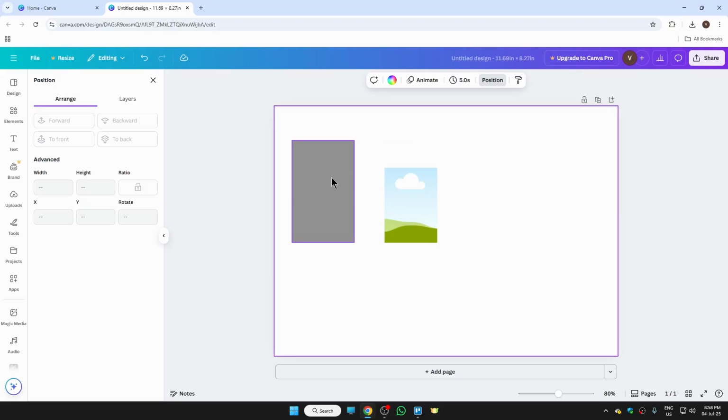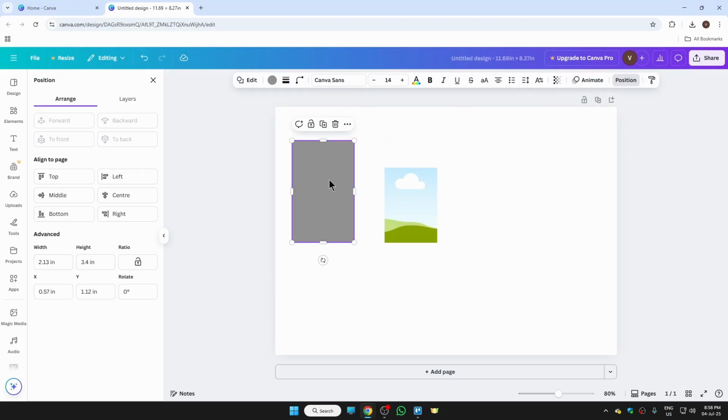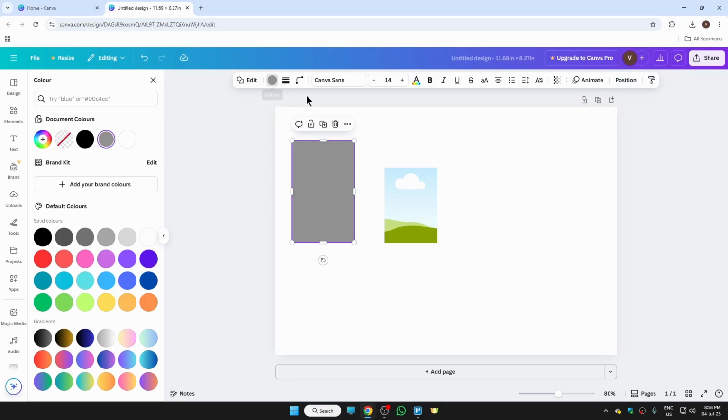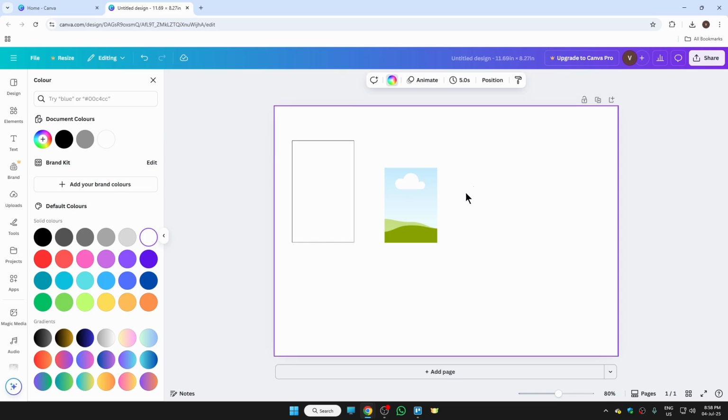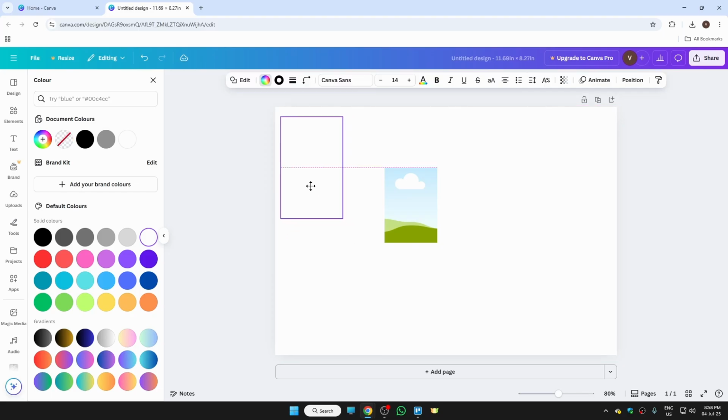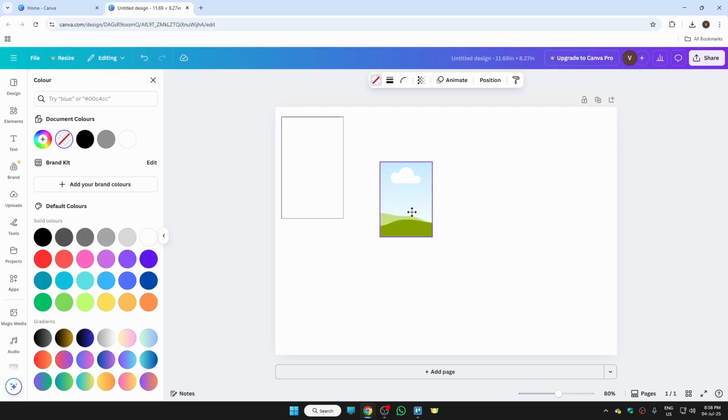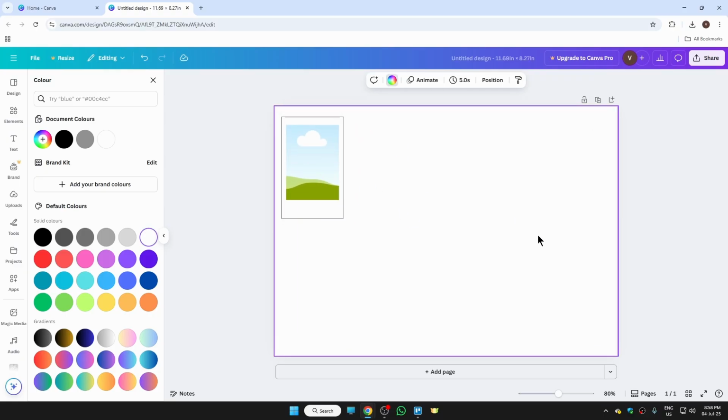Now we need to change the shape color. So for that, click on the shape, click on this color icon, and obviously we'll select this white color and just make sure to add the border. So for that, click on this stroke style option, choose this border and set it on 1. Okay, and just set it like this, just onto the edge. Okay, and just we're gonna put this onto the shape. Okay, so you are good to go.